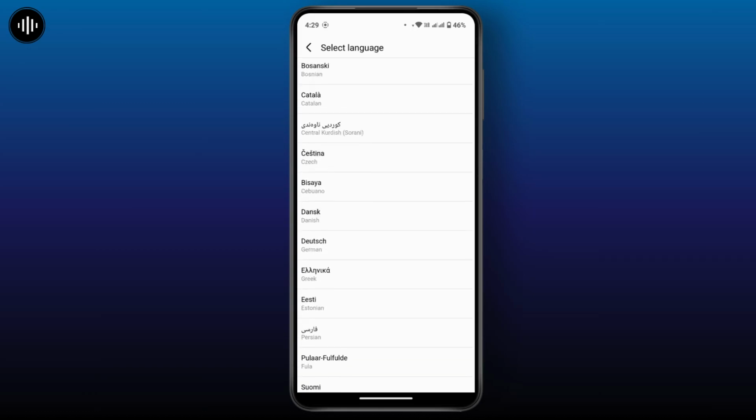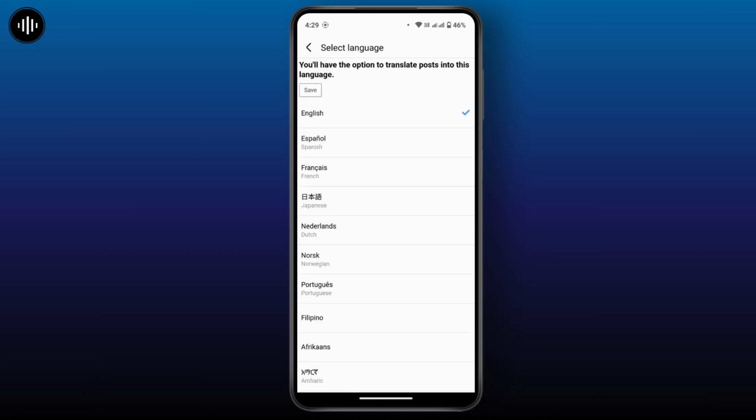Scroll down and choose your preferred language. In my case, it is in English. If you want to change it, choose different language, then tap on Save button. And with that, your Facebook post will be translated to this chosen language. And that's how you can enable language translation option on Facebook post.